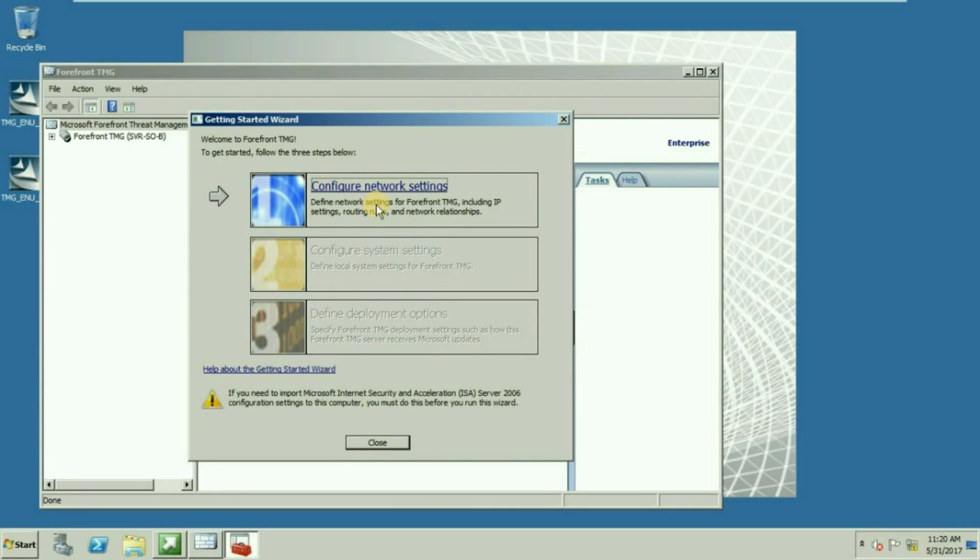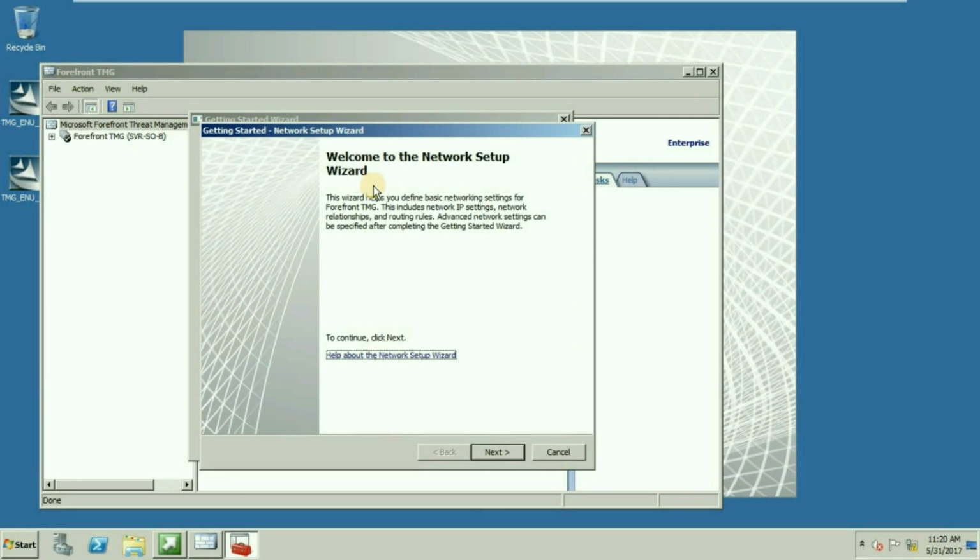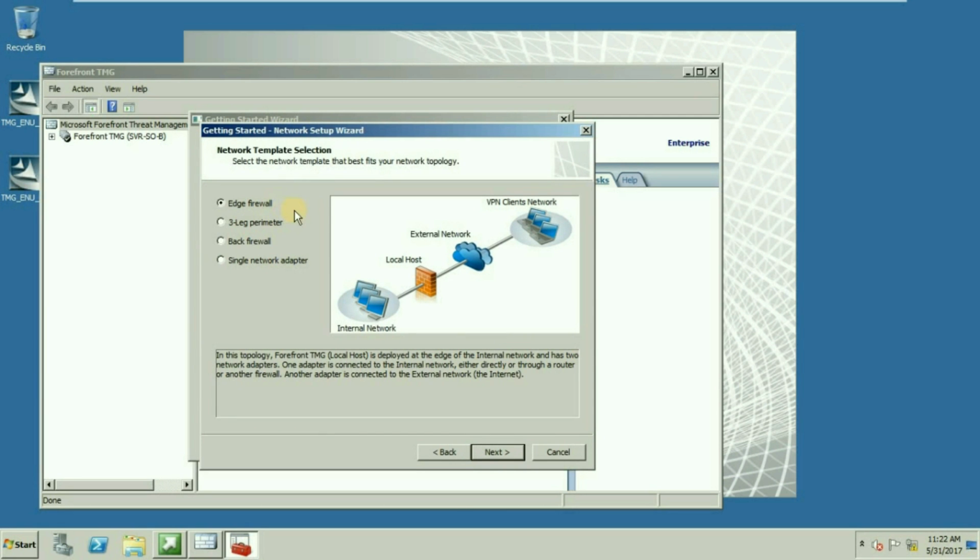Now we have to configure Forefront TMG. As you can see, the starting wizard shows configure network settings. Just select it by clicking on it. Now the screen shows the network setup wizard. Just click on Next. After establishing your traffic for the firewall and identifying the IP address ranges that belong to your network, it is time for you to determine which network template you will apply for TMG. The template you choose should match your current TMG configuration and satisfy your network needs.